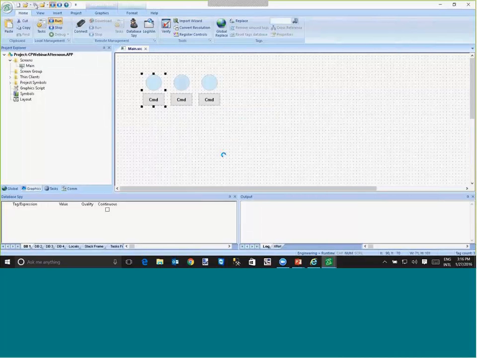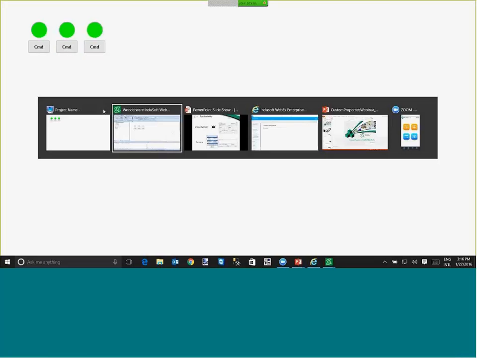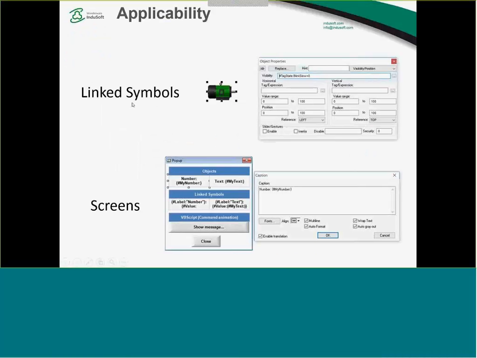I changed the master symbol once, and all the instances of this symbol throughout the whole application are automatically updated. But I can still control each one of them individually through the custom property motor. So that's the first use case, linked symbols.